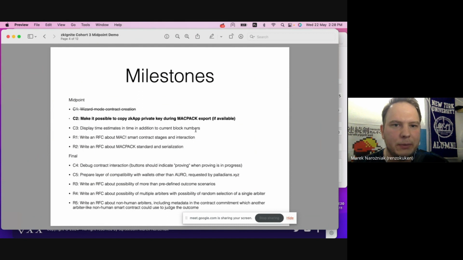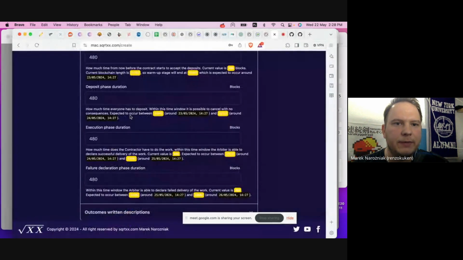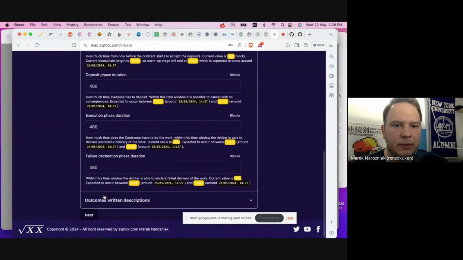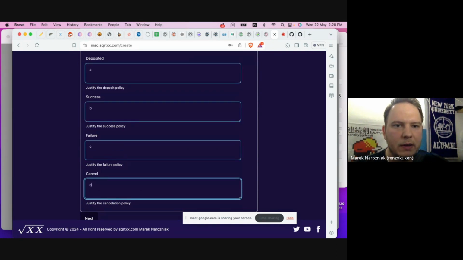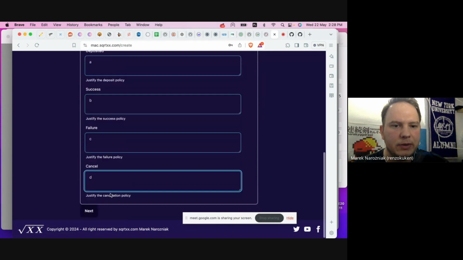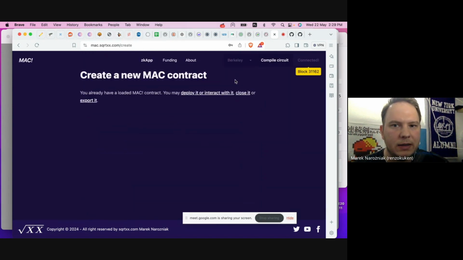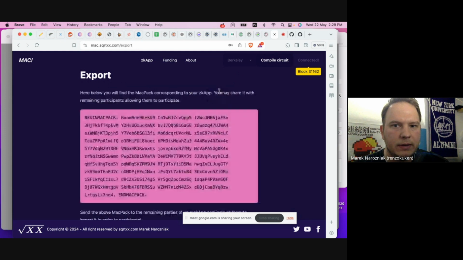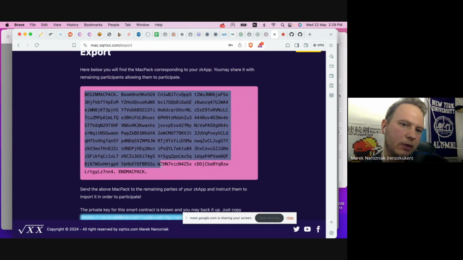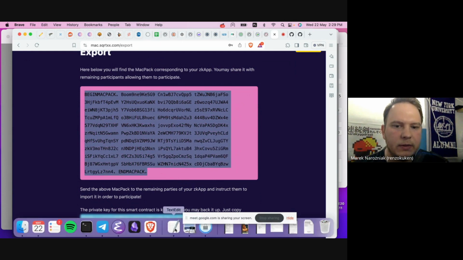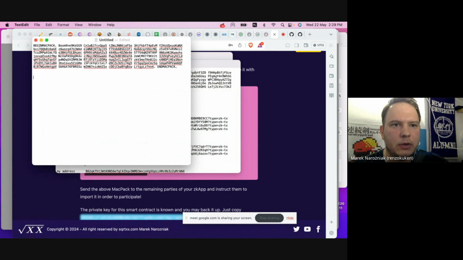So, make it possible to copy ZK app private key during Mac pack export. So here's the thing. Let's keep those deadlines for now and put some outcome descriptions. This is just to justify the policy. It's not really the subject of this milestone. So let's just do next. And I click on export, finalize. And this is the contract I just created. If someone copies this string, it's possible to import exactly the same contract. So this is how I bypass the need of off-chain storage. You can just share those strings.